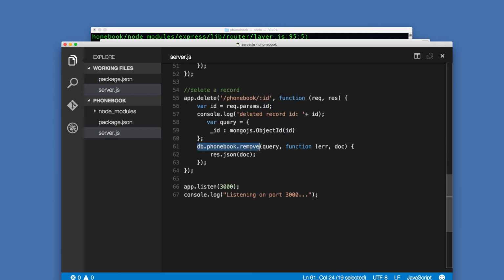And then again, we're using the MongoDB method remove, and we're passing the query and the callback functions, where we just basically return the document. And the document this time is just returning that it is deleted, one, or okay, or if it didn't find something. And basically, that's all. So let's see if that works.